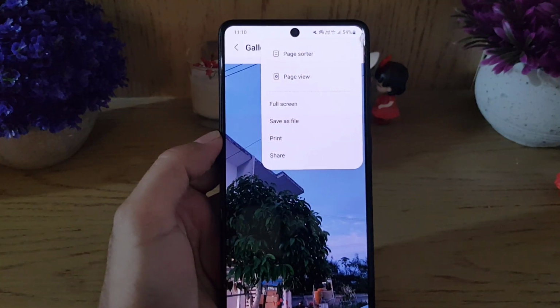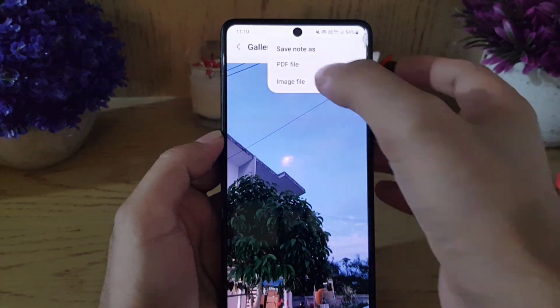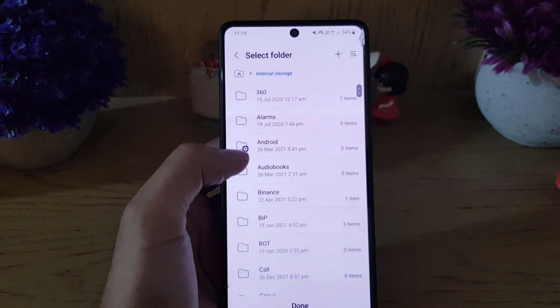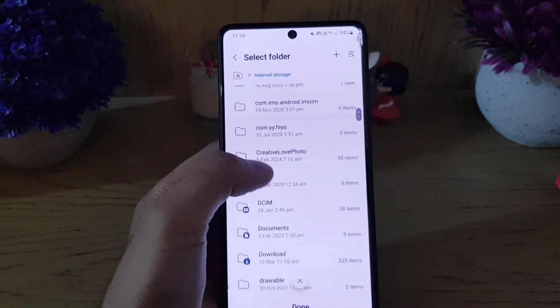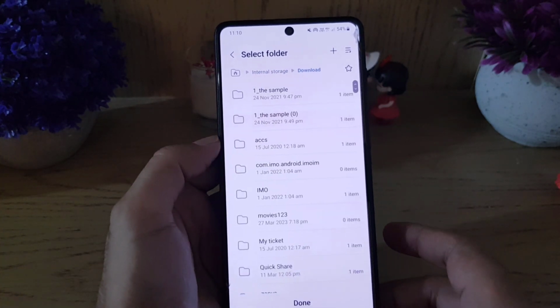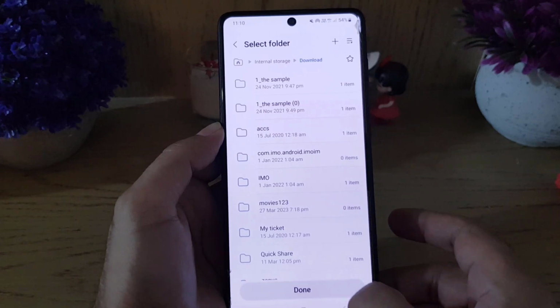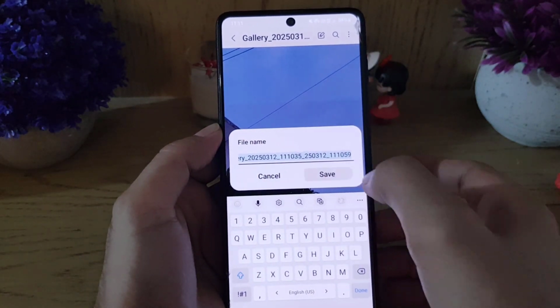Now you need to tap on the three dots here, Save File As, and PDF, and here you need to choose the destination where you want to save it. I will choose Downloads. You can choose any other folder, then tap on Done and then Save.